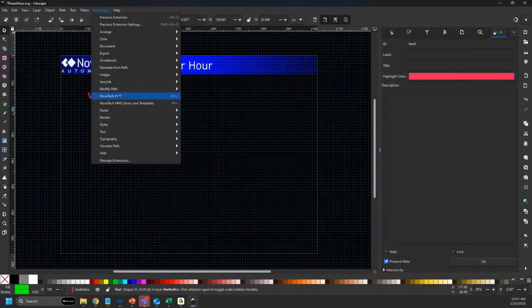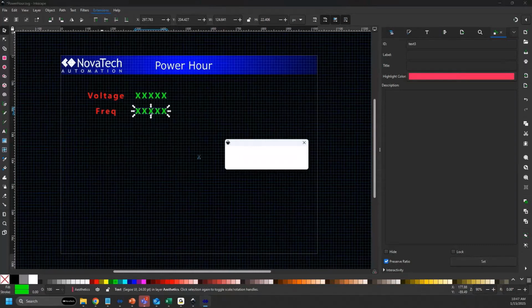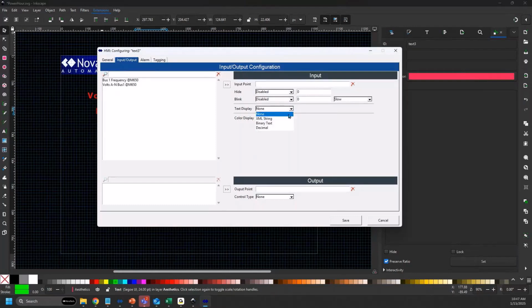Same thing for frequency. I'll do this quickly. There's really nothing new to say here. But now I'm setting the frequency. Text display decimal places 2, and save.